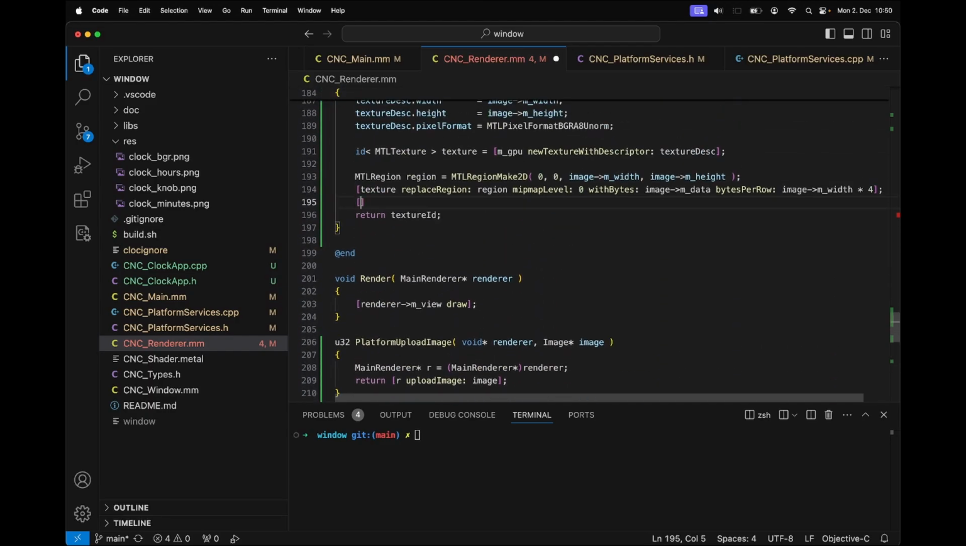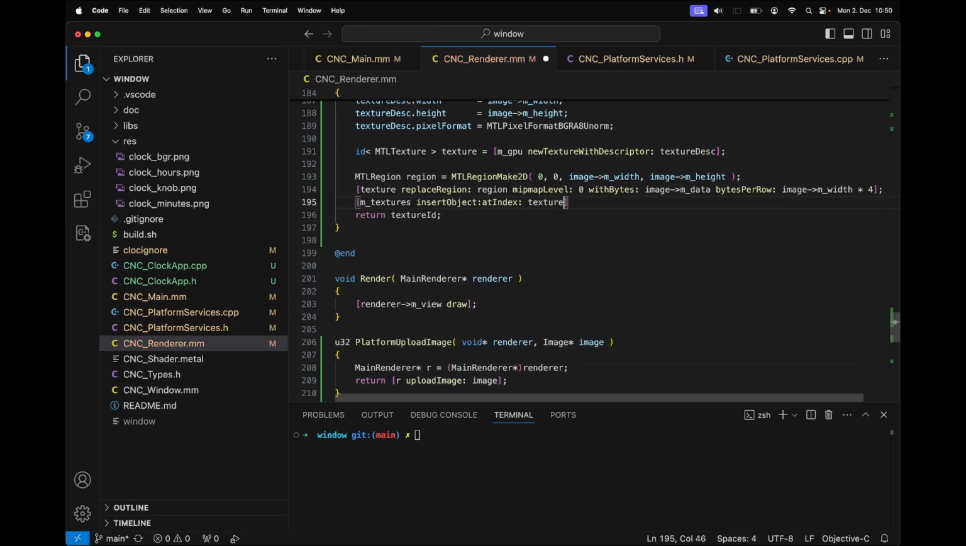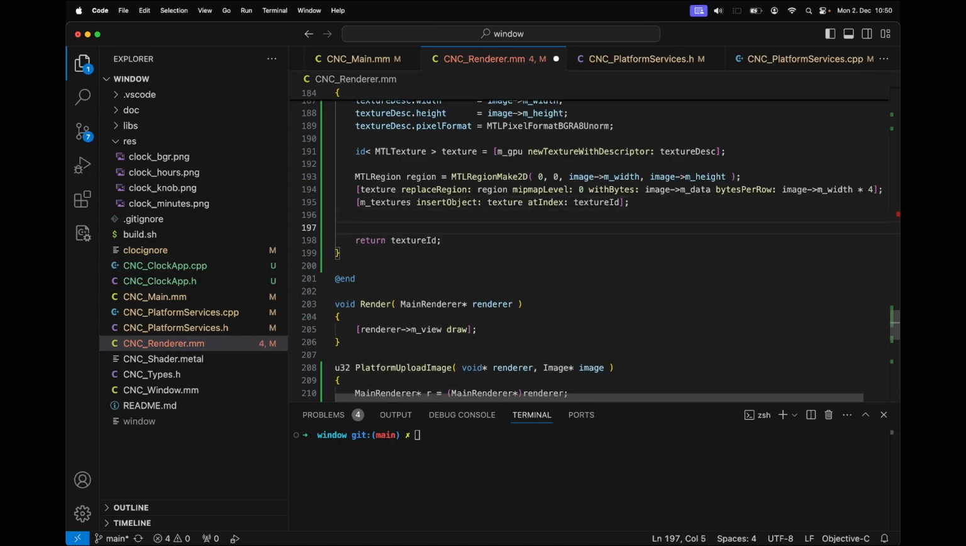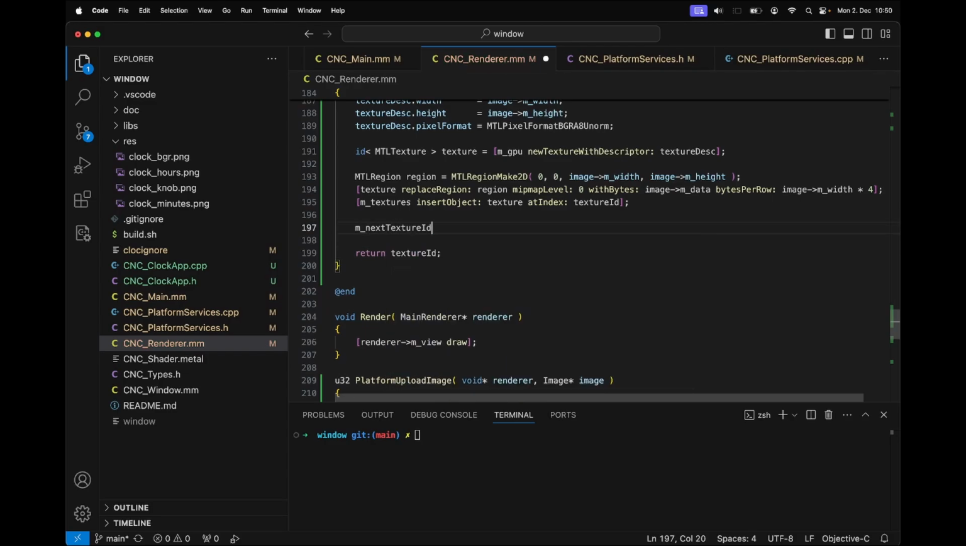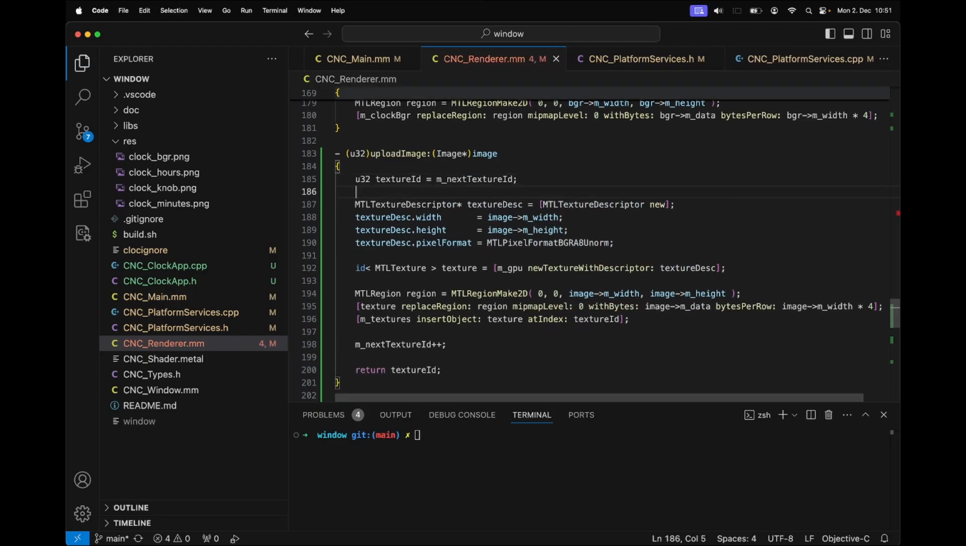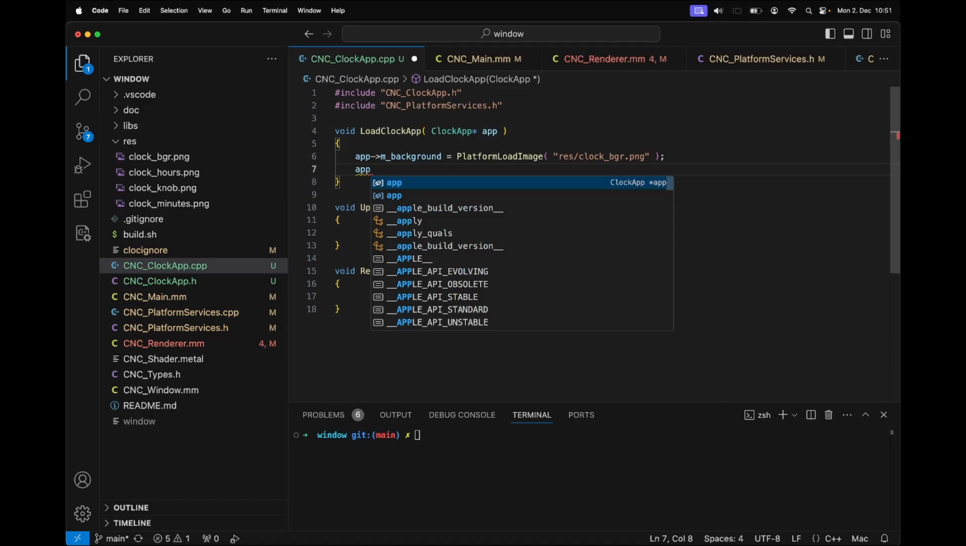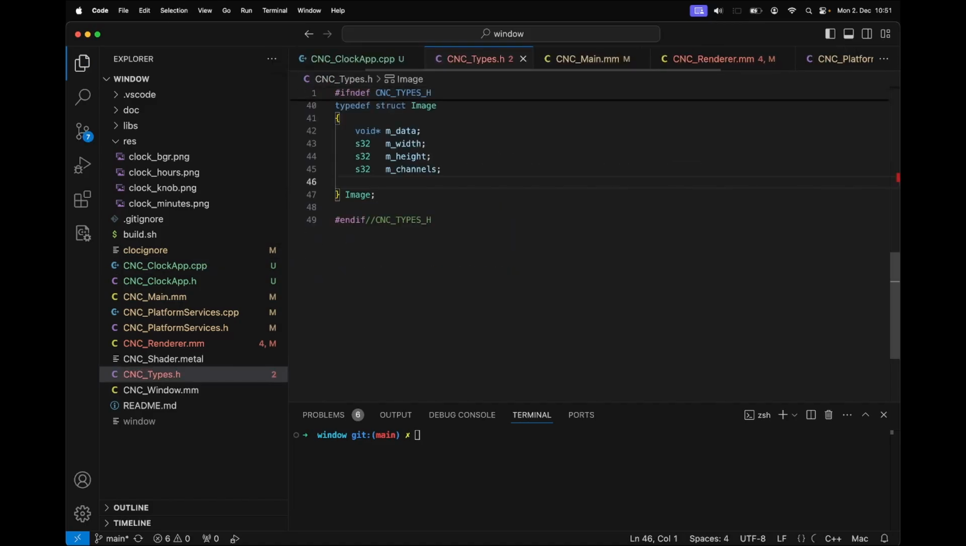In the upload function, we are now inserting the newly created texture into this mutable array and do this at the index of this texture ID and count the index up. So that means the application now has, when it receives the texture ID back, a unique means to say, hey, I want to draw this image.